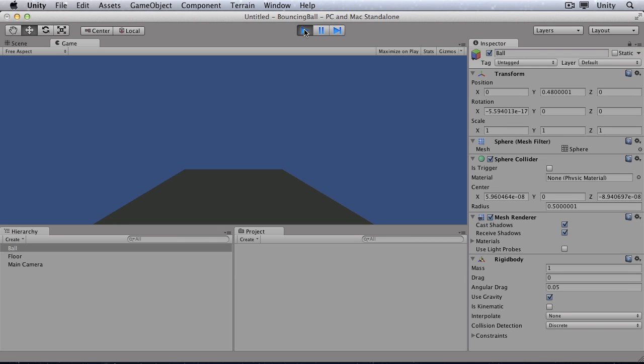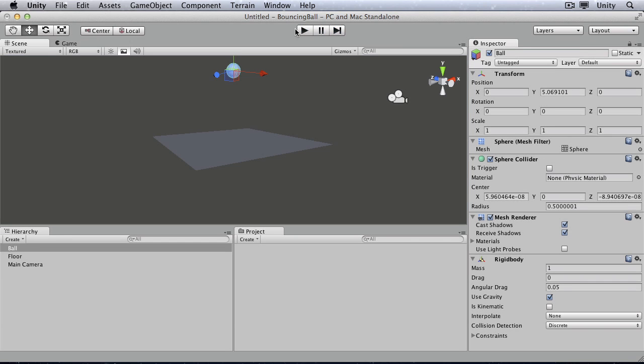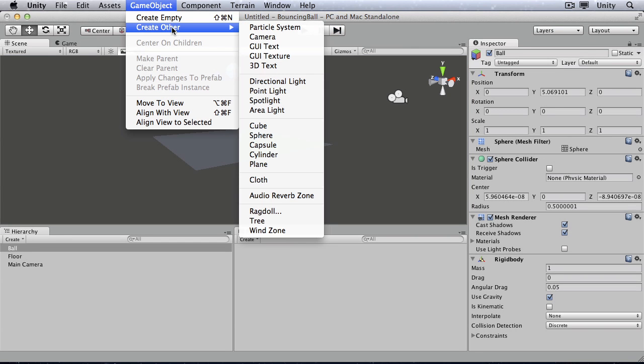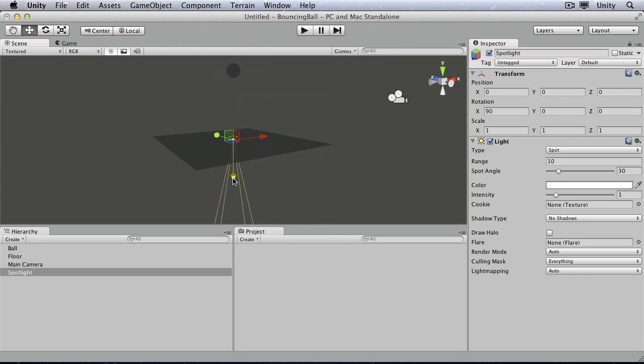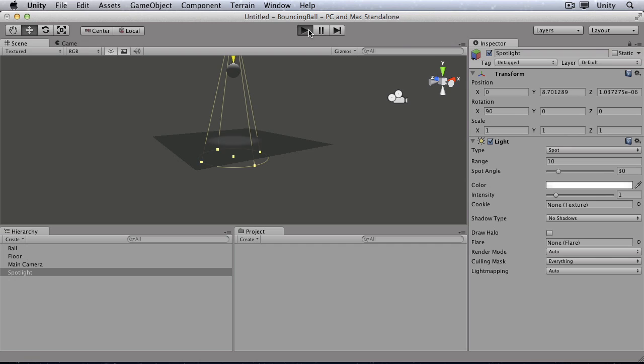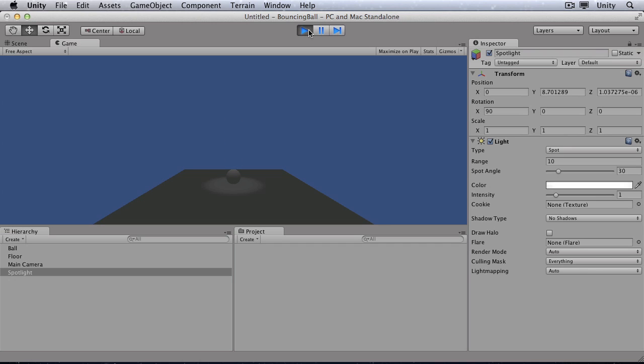Of course you can't really see it at the moment, so what we'll probably do is actually create a light. So create other, go spotlight, puts it right in the center, so we'll just drag that up. And now when we play, we can see the light there, and you can see where the ball lands, but it's not bouncing yet, it just drops and stays there, which is still pretty dull.